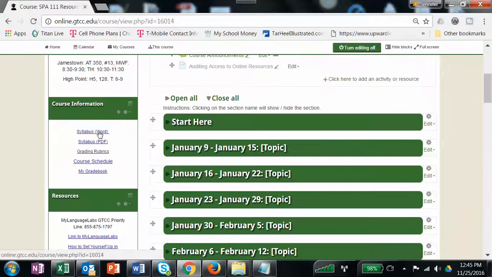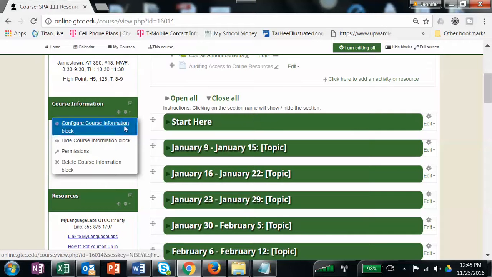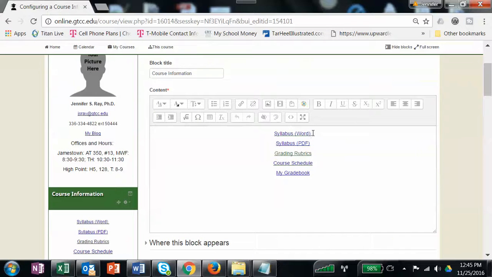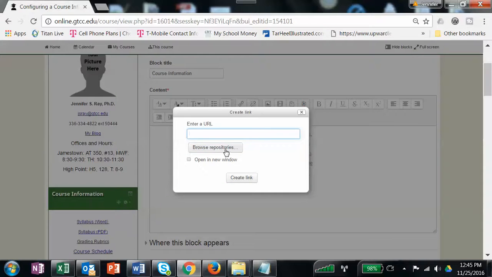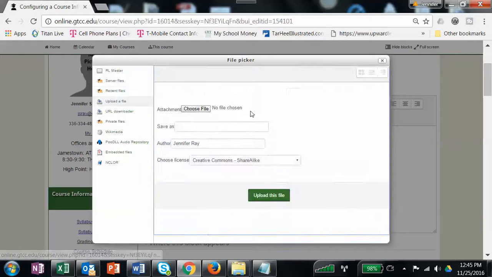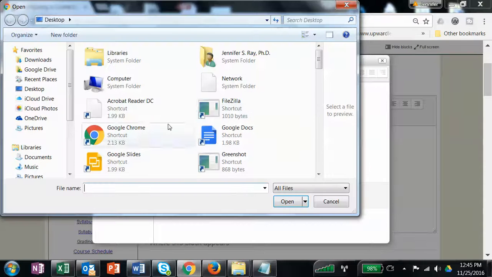In the next block, we have the syllabus, grading rubrics, course schedule, gradebook. I think this takes you straight to your gradebook. I'm not sure about the course schedule, but the syllabus is where you're going to link your syllabus. And I'm just going to put the template here for right now. So if I hit the highlight, I can browse my repositories again and go on to my desktop. This time I'm going to hit upload a file. I'm going to look for a file on my desktop.